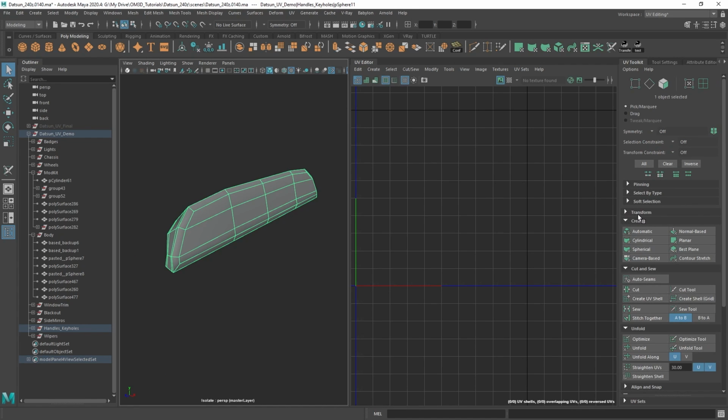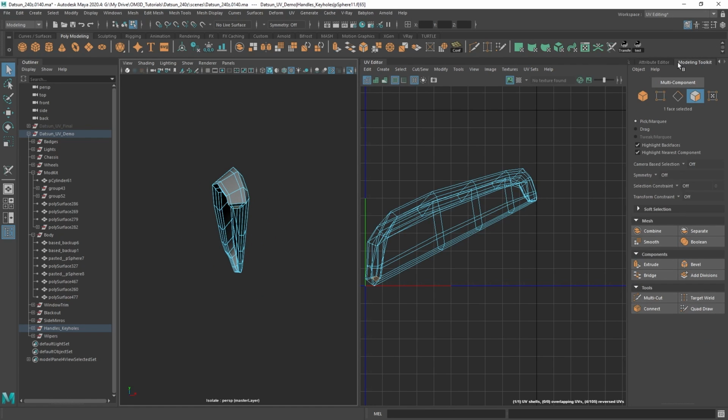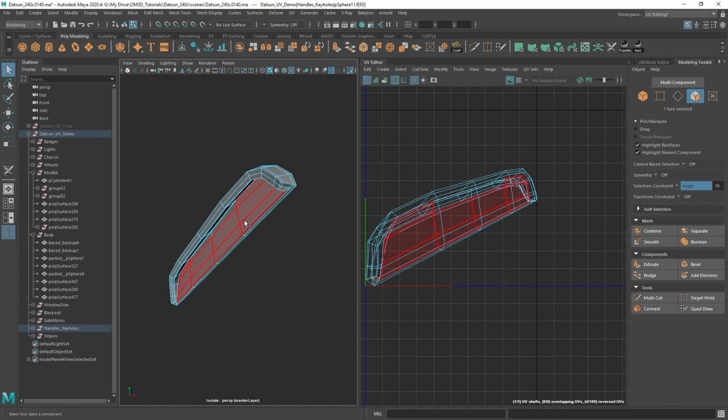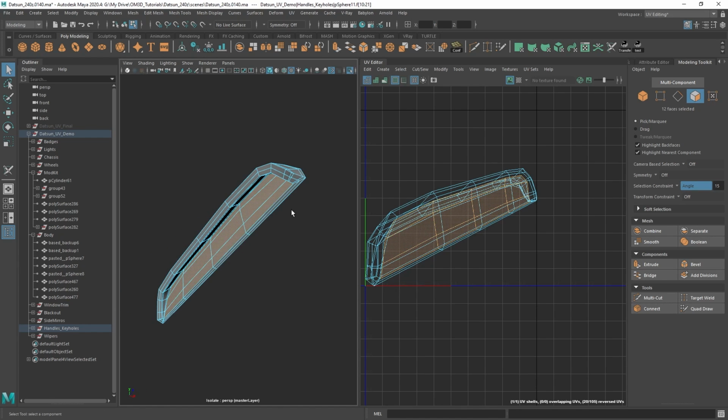So if you go, let me minimize transform, do camera-based, and from here, I want to create UVs but not use edge selection. Well, I like to use, in the modeling toolkit that I have docked here, selection constraint angle. Now with angle, you want to set it to something relatively low depending on the density of your mesh. And I can use something like 10 or 15. I'll maybe bump this up to 15 and then watch this. I can now select by faces.